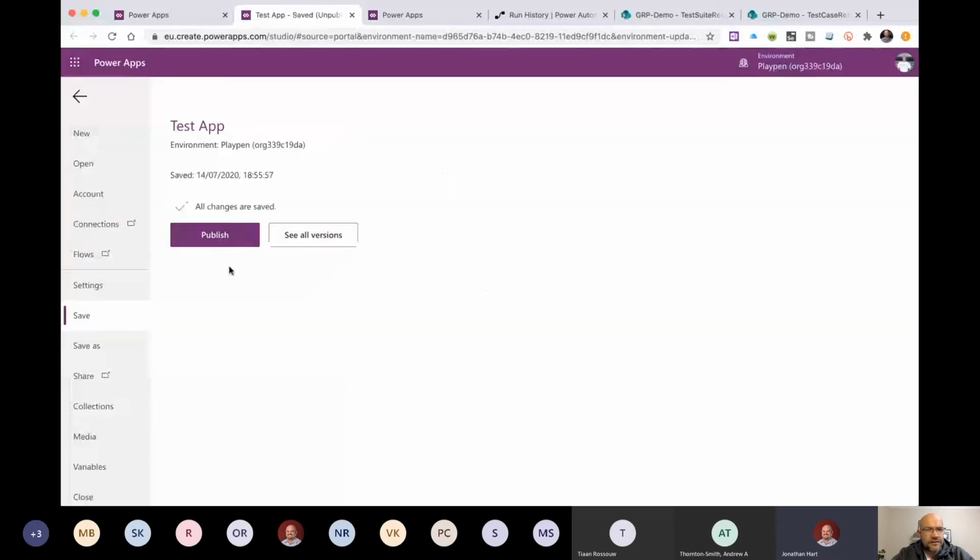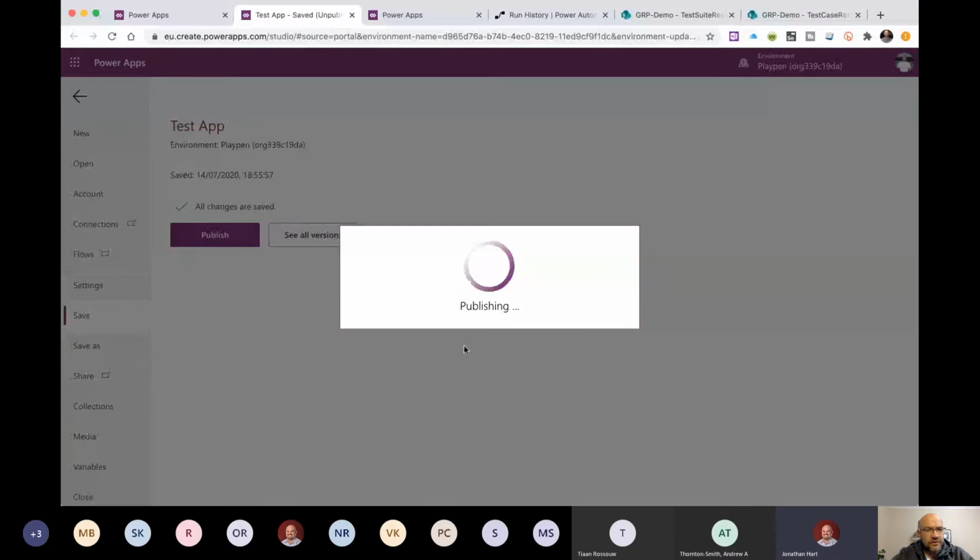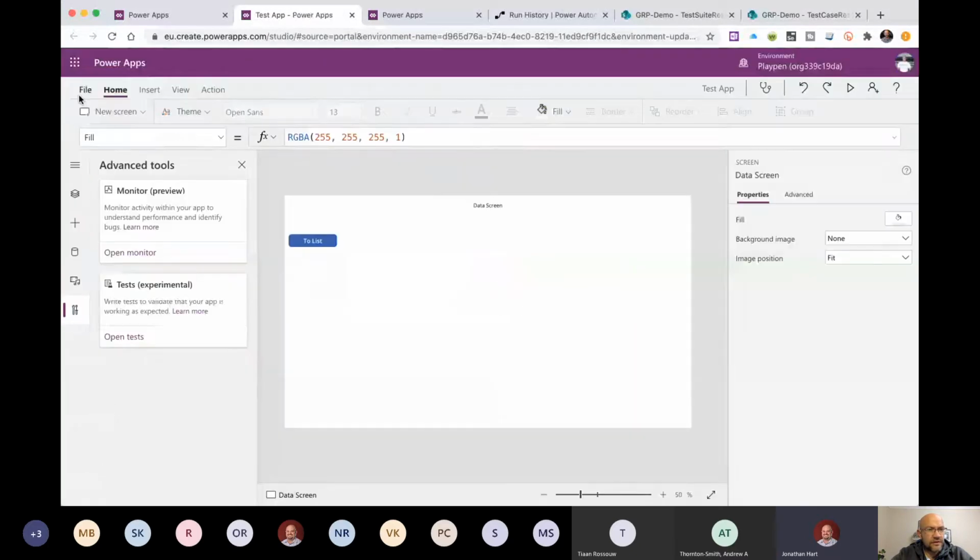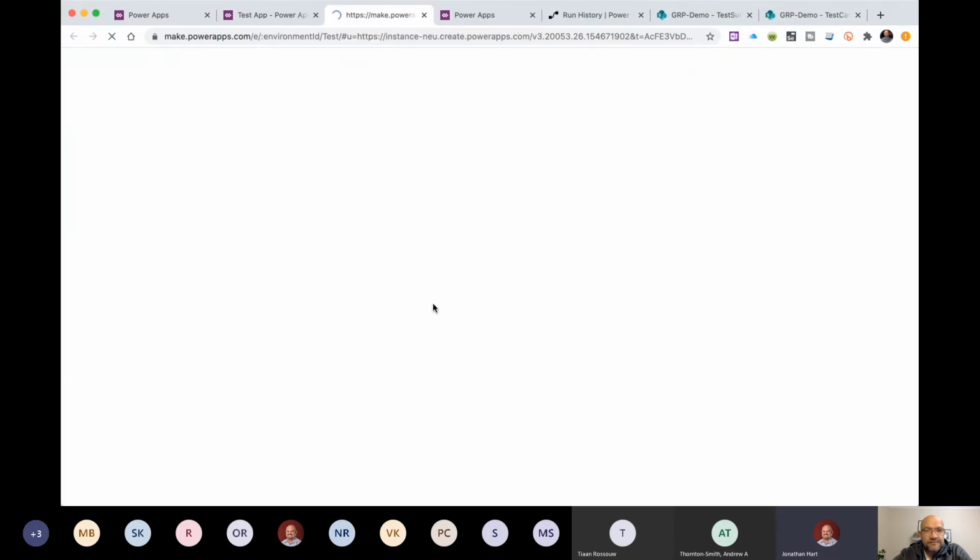I don't think it's going to need me to restart this app. I don't think so, but let's go and test. So on the left hand side, if we click on Advanced, we can click on Open Tests.